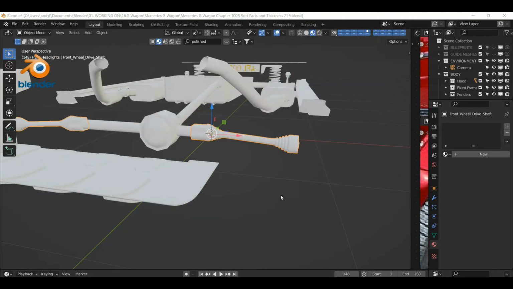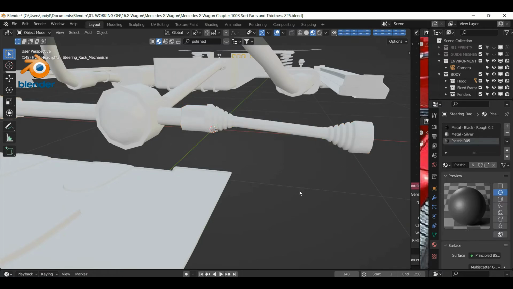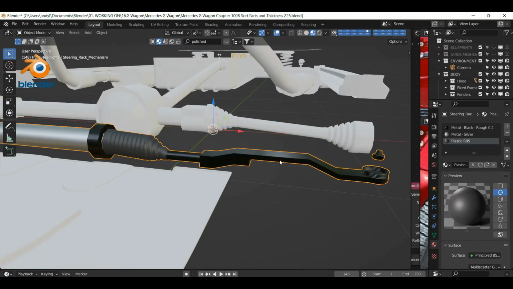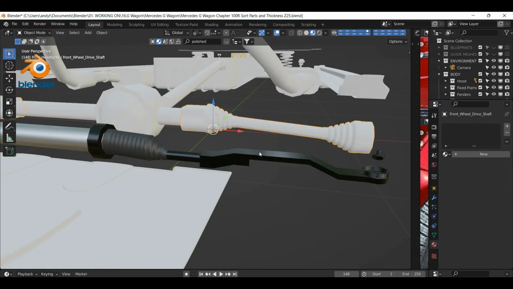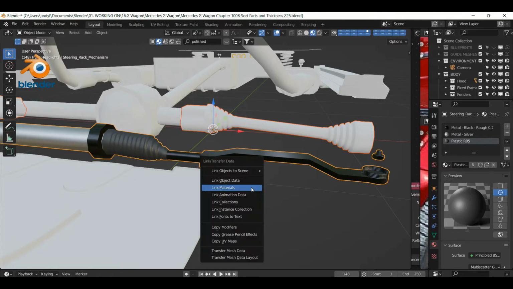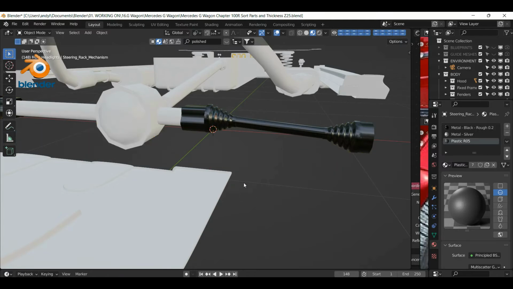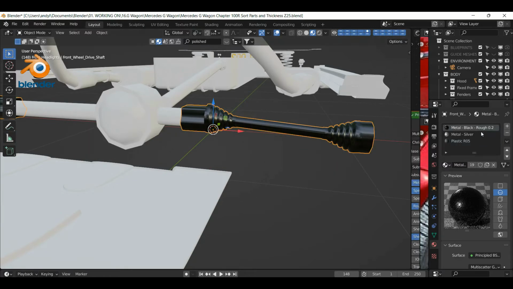Okay, so I'm going to bring that last object back because these pretty much have the same material. So press Control and Z to bring it back. There we go. I'm going to select this one, followed by this one. Press Control and L, and then link materials. Okay, then reselect that and hide it. Okay, so if we look then, we've got that in.